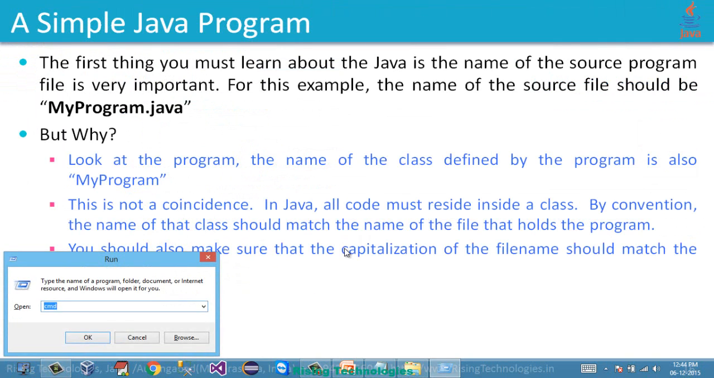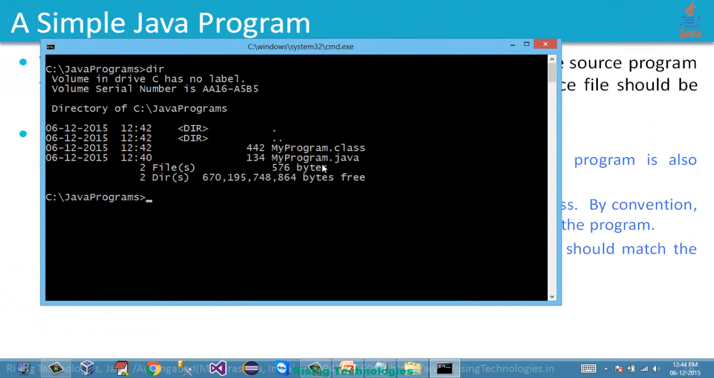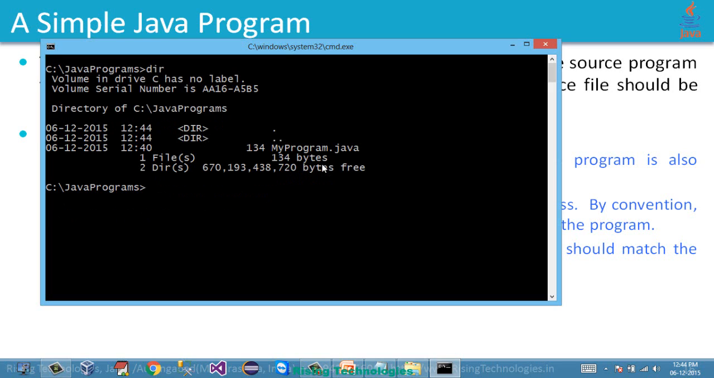Now if I run the command prompt one more time, and go to the directory where our programs are stored, let's delete that myprogram.class file. So currently there is only one file, myprogram.java. Now I want to compile this using javac. So javac stands for Java compiler, myprogram.java, and the command is successfully accepted because we have already specified the path of the Java installation directory in Windows environment variables.